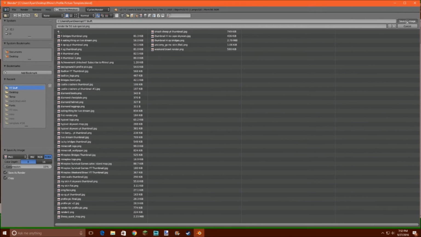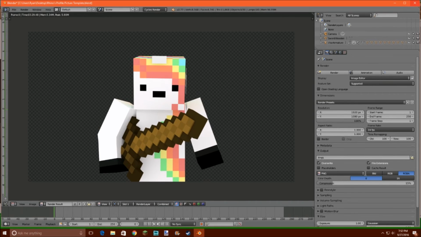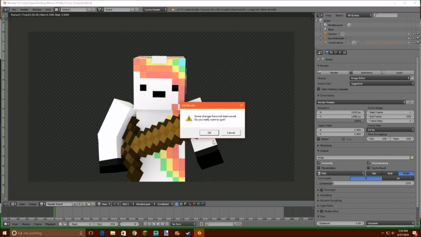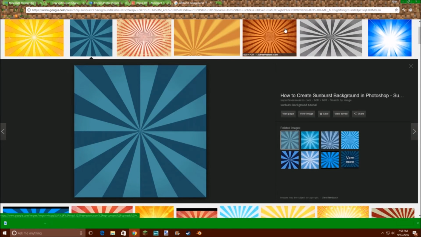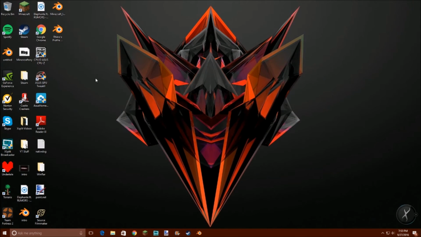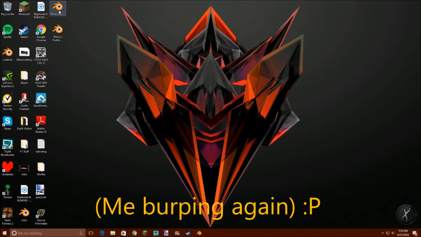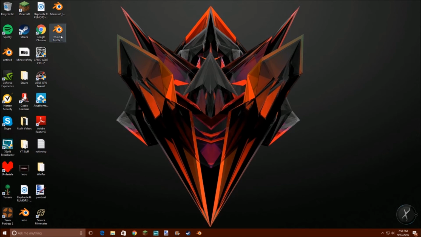So let's go save as image right there, and let's X out of Blender, because I don't want to save my changes, because I want the template to stay the same. But if you guys want the changes to be saved, then you can save it. But yeah, you guys can do whatever you want.